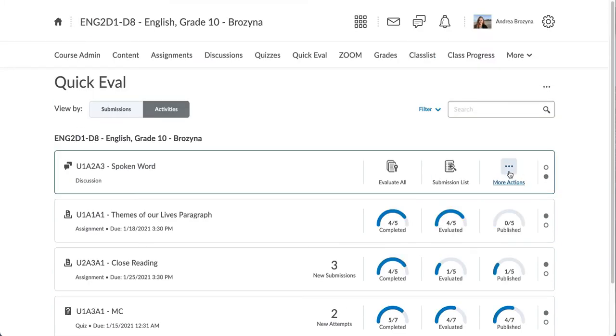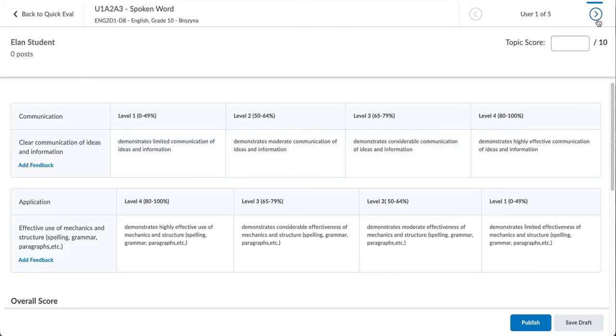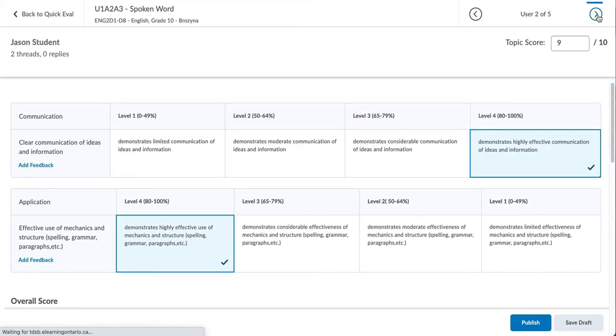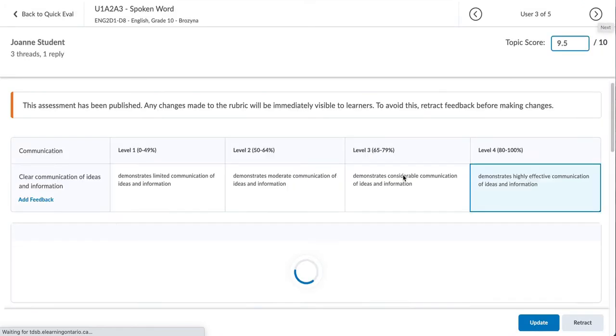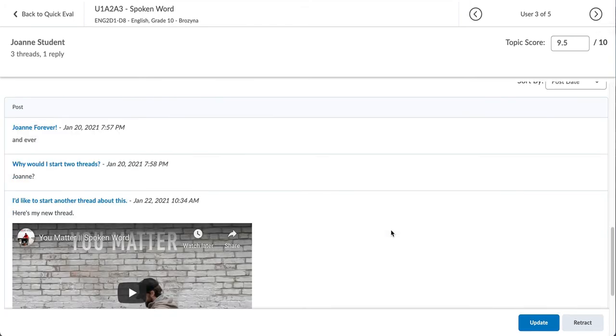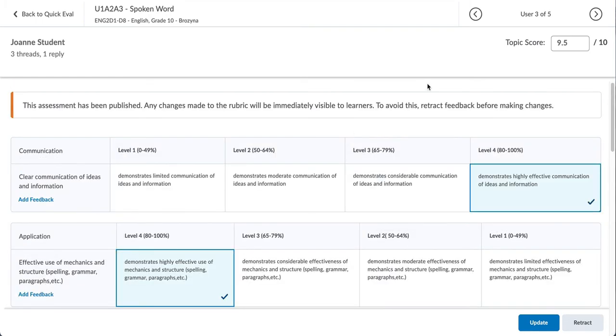So if we look at the evaluate all view, we can see a number of different students' discussion work. Nothing yet from this student. The student has put in a couple of threads but hasn't replied to anyone else. This student has 3 threads and 1 reply, and I've already published here, and you can see there's her work and then all of the other posts and how it pulls it together really nicely. If I've reconsidered this, I can retract it and update it, but that's good to go.